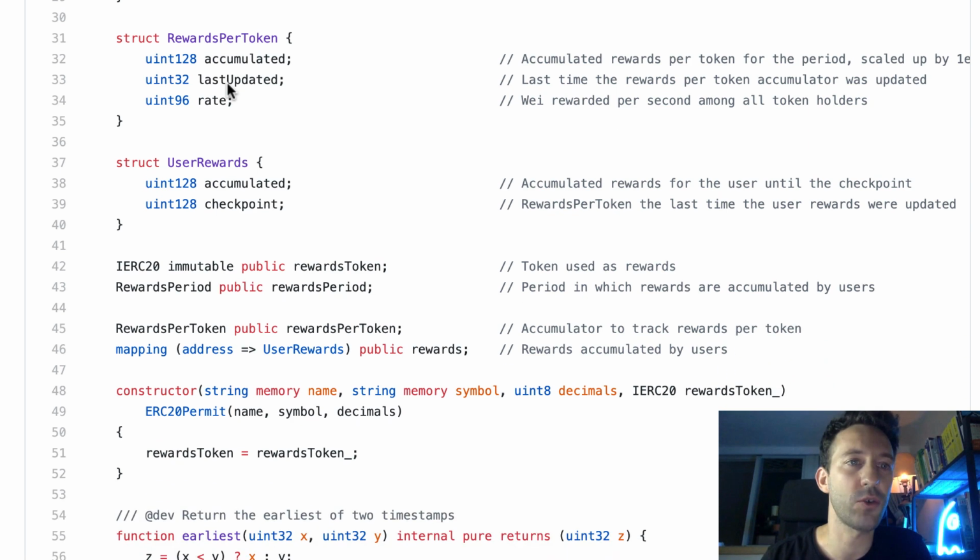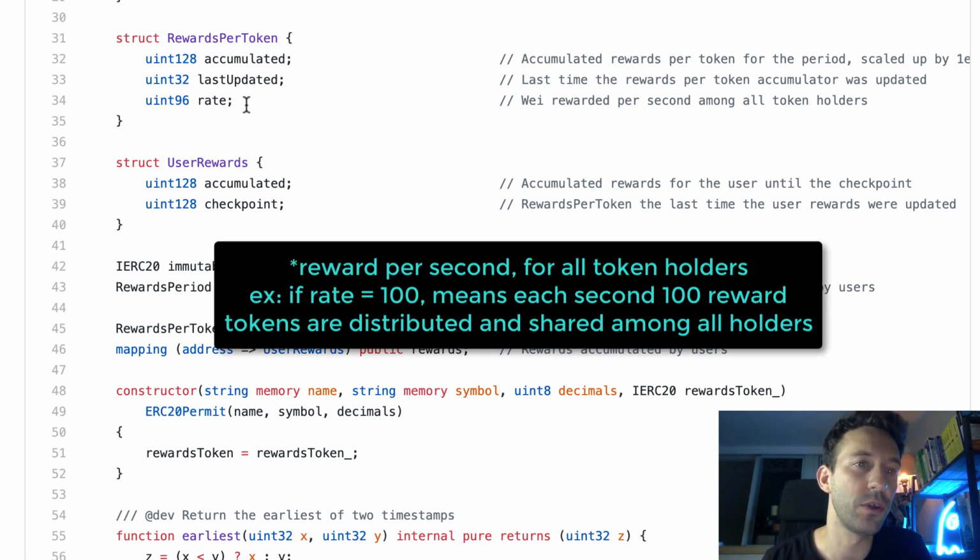Then in another struct, we store all the details about the reward program. So first, how much reward token. So here, accumulated: this is how much reward token you would have accumulated if you had a balance of 1 token since the beginning of the reward program. Then the last time we updated this struct. And here, what's the reward per second per token.